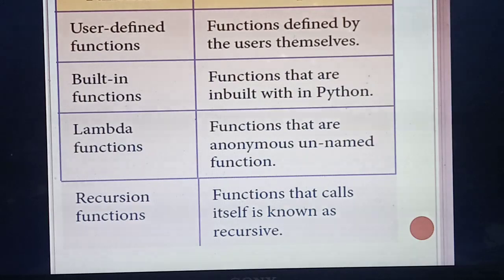So what do you mean by lambda function? Some functions are defined without any name. That is called what? Lambda function. What's the other name of lambda function, students? Anonymous function. Okay, then the next one is the recursion function.